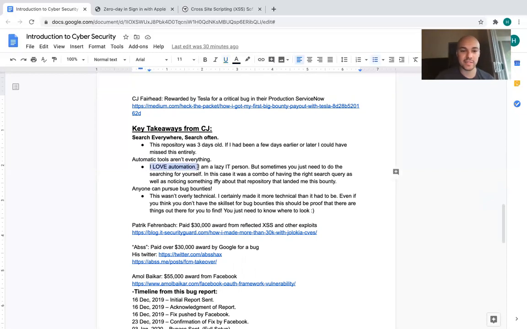He talks about how he loves automation. Right here is a great point: this repository was 3 days old. He's saying if he had been a few days earlier or a few days later, he would have missed this. If you think about it, these engineers are constantly writing new code and constantly making new mistakes. And this person was just in the right spot at the right time. But when you have automation, it can help you zone in on these things. So that's pretty much a high level of what I wanted to go through in the class.